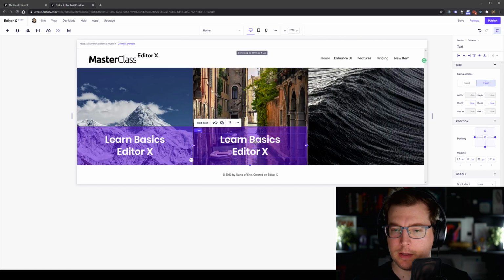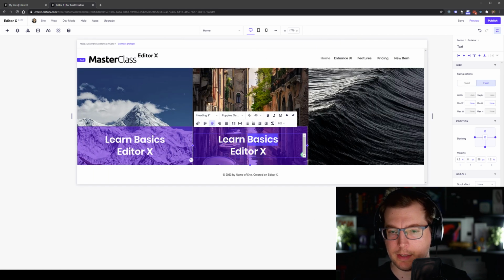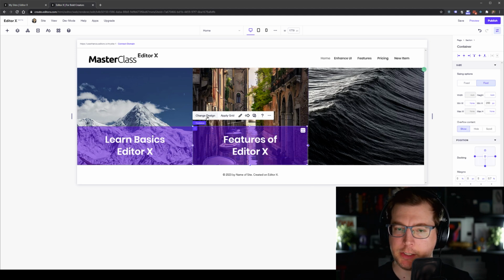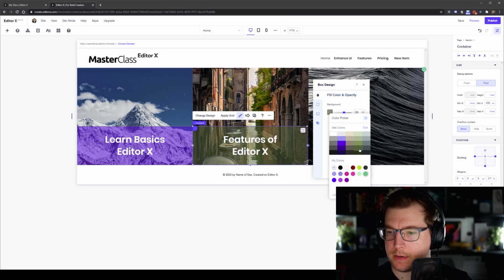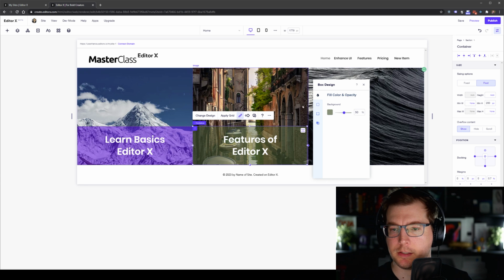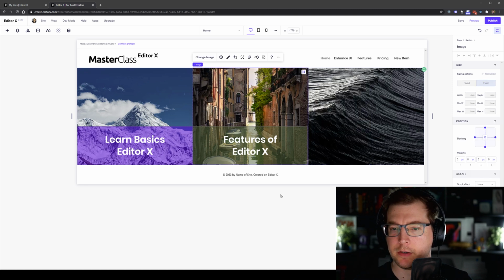So that's cool. Let's change this to learn features of EditorX. Great. We might change the background for this one over here to be a green. And we could even get a darker green just so that it matches the background image.